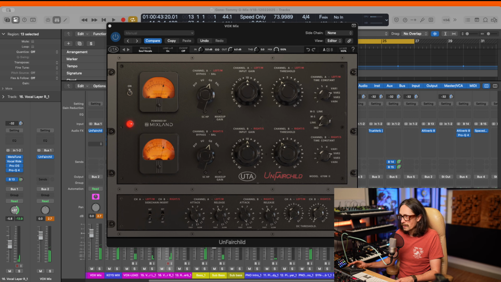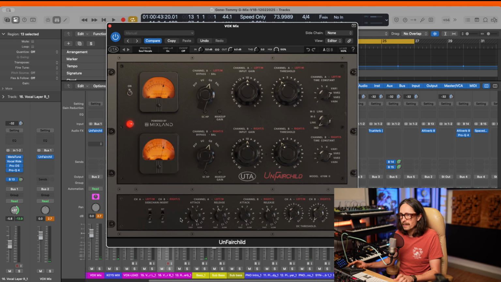So that sounds so good to me. We're just going to make up the gain. If I could find the makeup gain on this, it's usually down here on a Fairchild, but maybe I'm just missing it here. Oh, there's probably an output. Yeah, there we go.